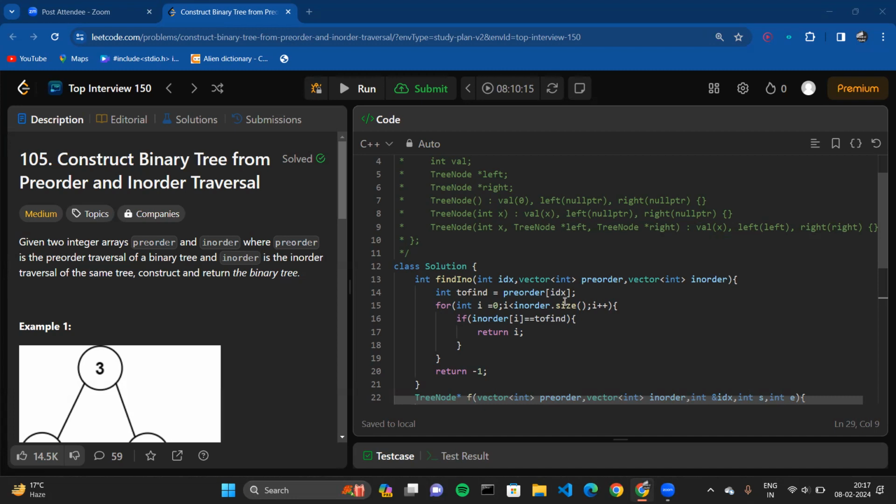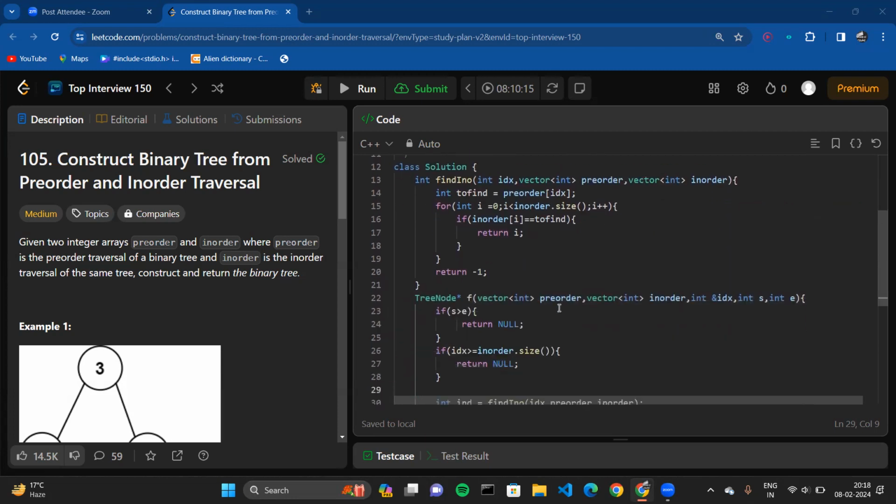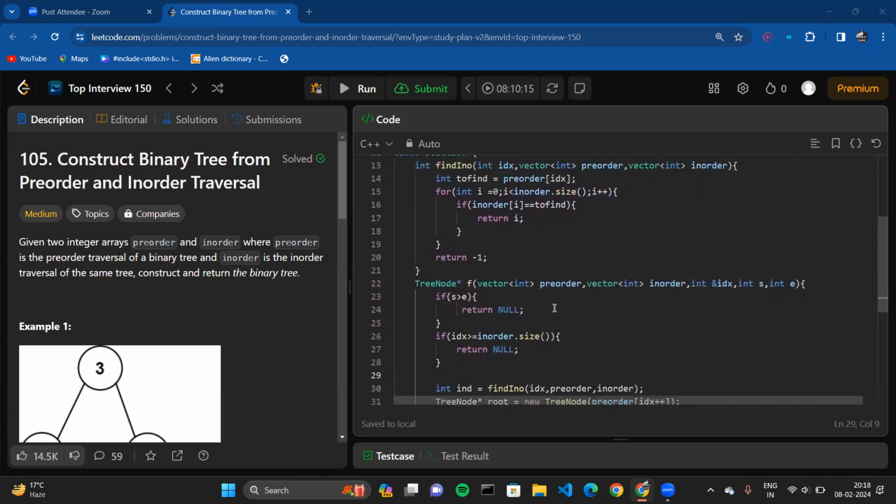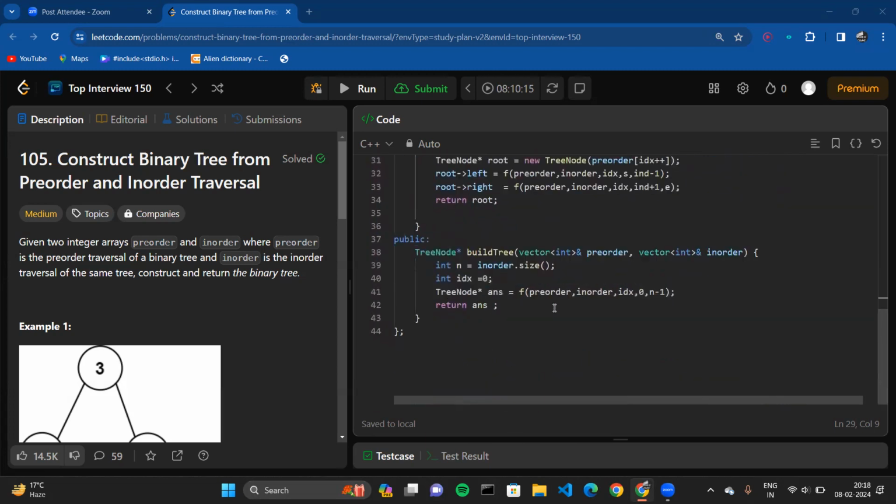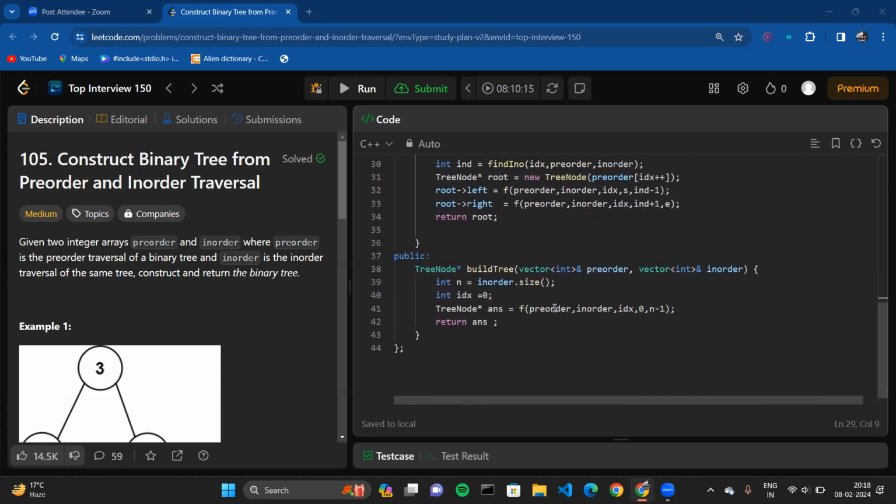So let's get started. So guys, today our question is construct a binary tree from a given pre-order and in-order traversal. Now, okay, so we are given two arrays, pre-order and in-order, and we need to construct a tree and return its root node whose pre-order and in-order traversal is given to us.